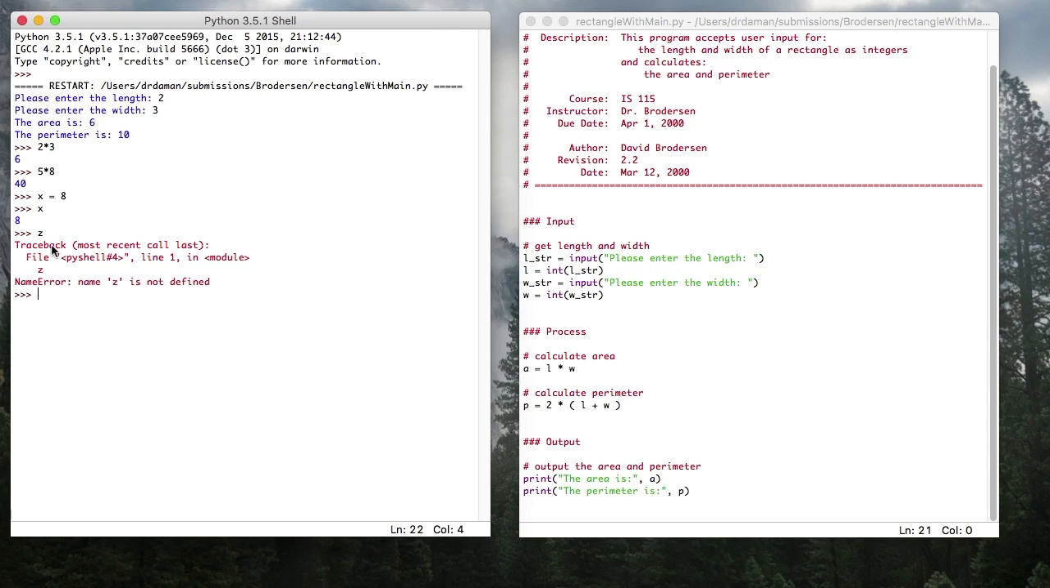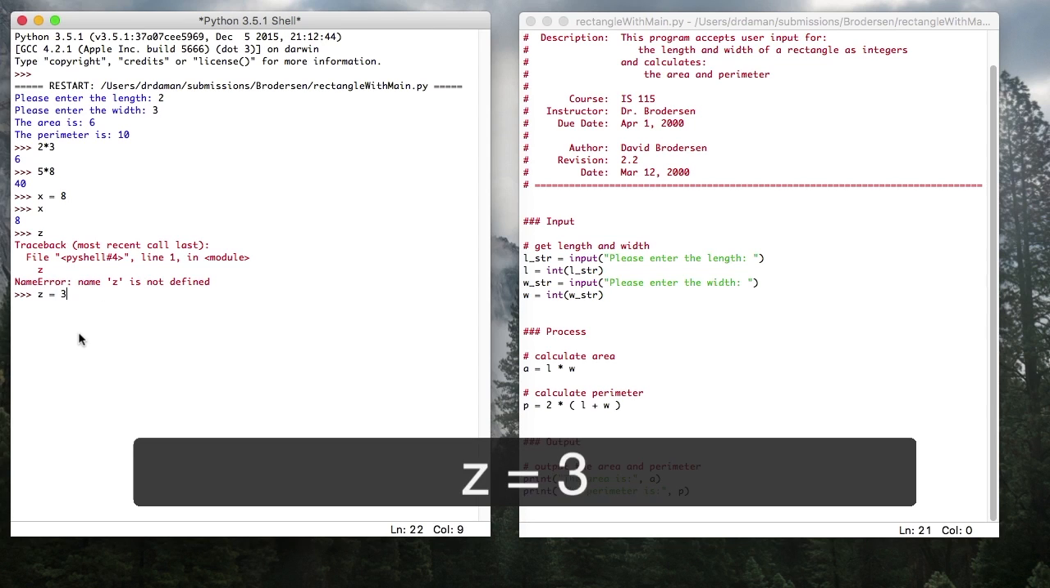You'll notice that we have good old red messages, which some people say that's blood. Okay. Z is not defined, so the solution is just to say z is equal to some value, and now type in z. Z is currently defined.